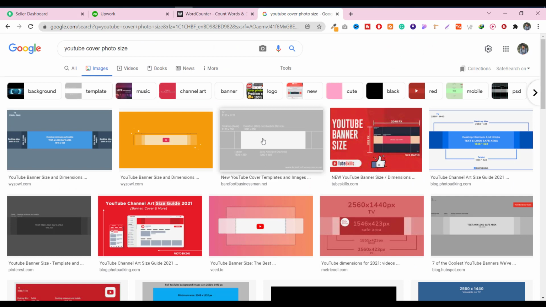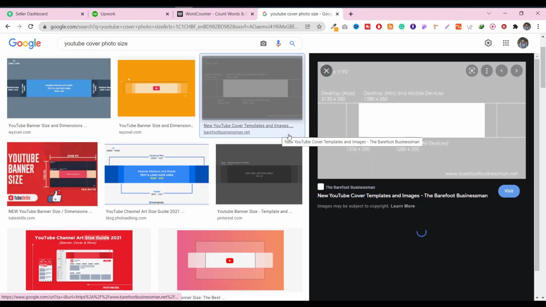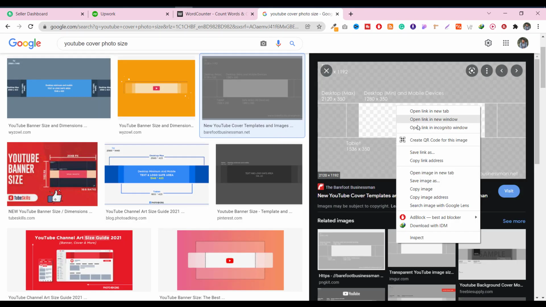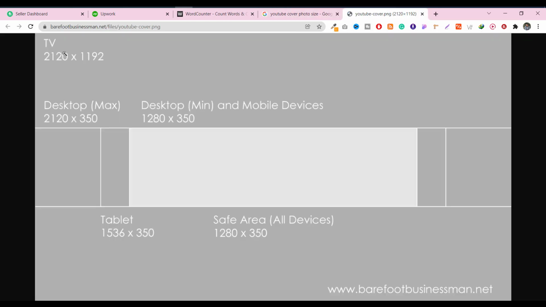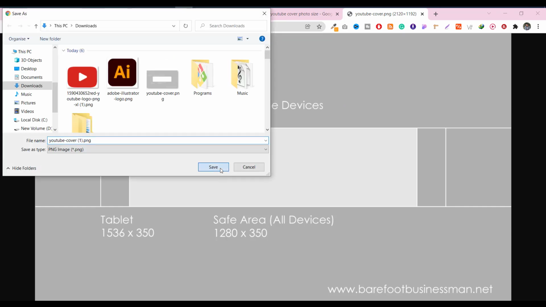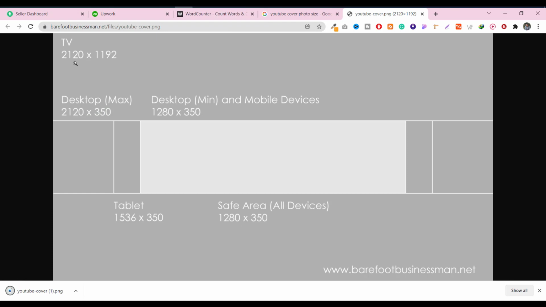To create the banner, you have to search in Google for YouTube cover photo size, then click on Images and select this image, because if you look carefully, here we see the dimensions, height and width. So we just need this image. Let me download it, just save this image, and you can see the dimension.